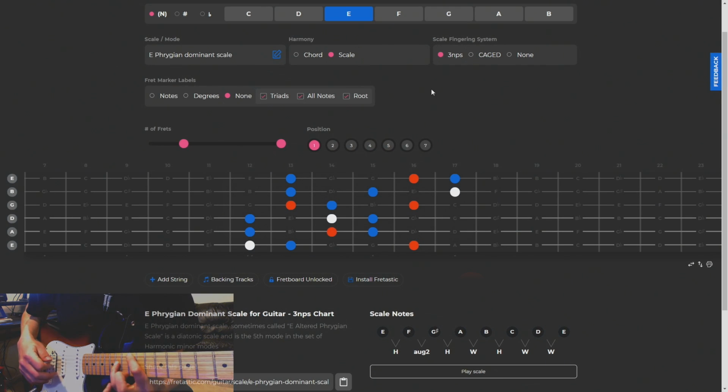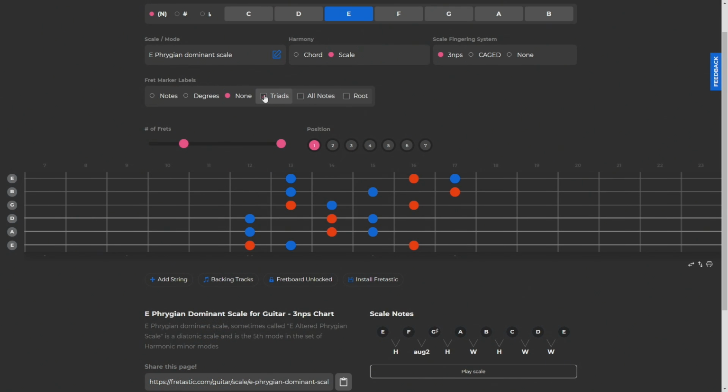Now, if you find these colors distracting, you can just turn them off by clicking these checkboxes. So let's say I want to start practicing the scale. Well, obviously, you could just grab your metronome and go up and down, practice different scale patterns, but I personally enjoy just jamming out with a new scale.